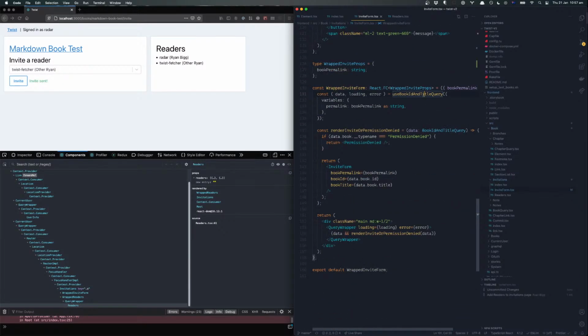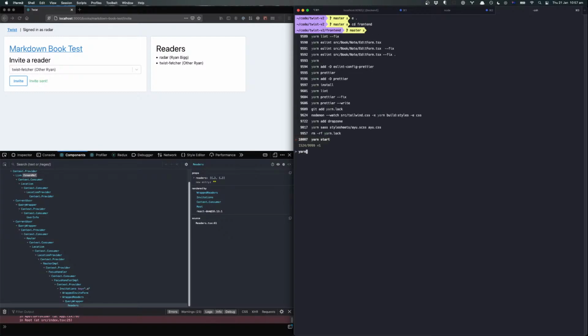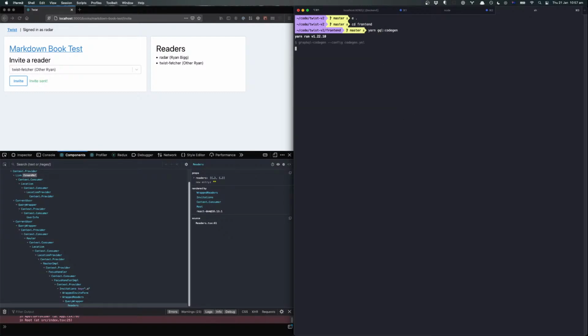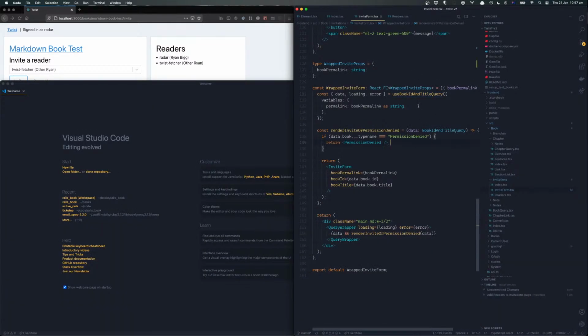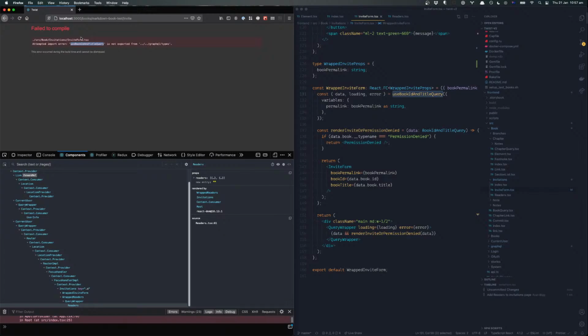For the moment, we've now changed that query to this. When we run our little yarn GQL codegen, this is going to regenerate the GraphQL types file, and that means that this function is no longer going to exist. See, it says use book ID and title query is not exported from blah, because it's not that, it's now readers.